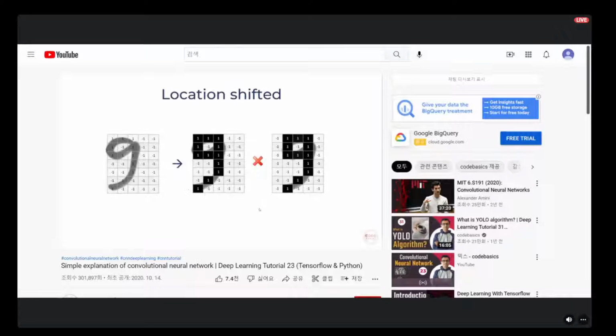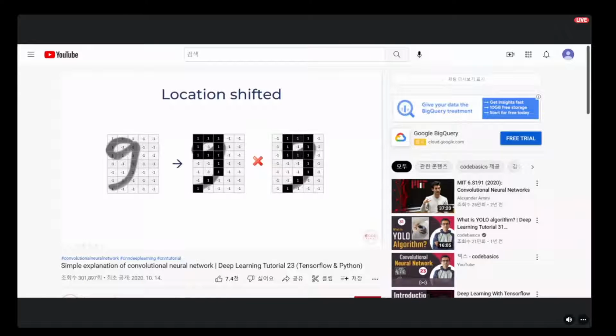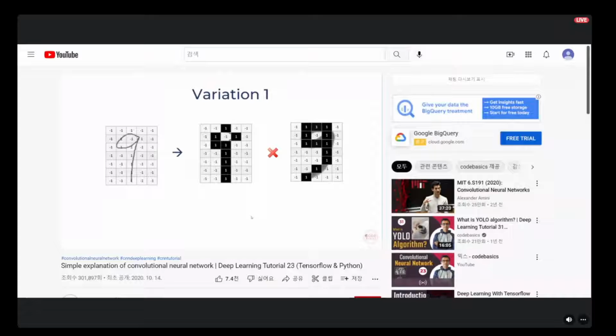If we have a little shift in digit 9, for example, 9 here was in the middle, but in this case it is in the left, and the representation of numbers just changes. It doesn't match with our original number grid, and a computer will not be able to recognize that this is number 9. There could be a variation since it is a handwritten digit. There could be variation in how you write it, which will change the two-dimensional representation of numbers, and again, you will not be able to match it with the original grid.